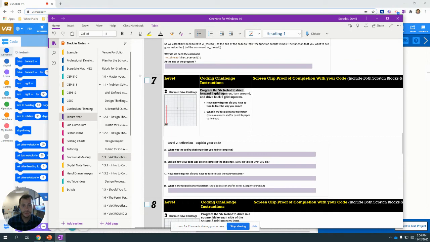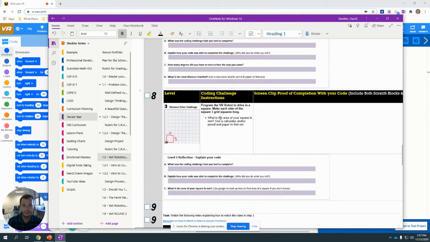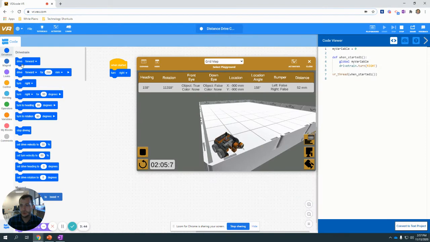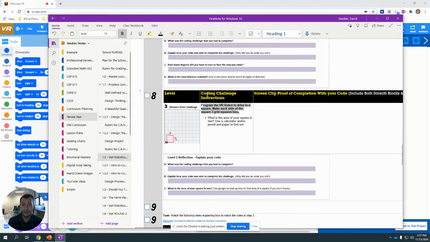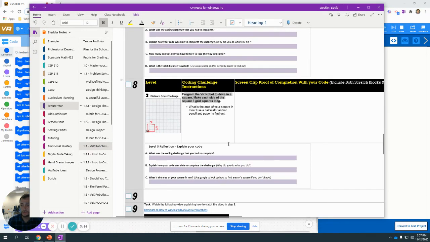The second challenge: program the VR robot to drive forward 6 grid squares, turn around and drive back 6 grid squares. And then the third and last one is program it to drive in a square. So you're going to be able to use only the commands over here, and you're going to be able to do those successfully. And if you're not sure if your code was successful, you can call me in, share your screen, have me watch your code, and we'll talk about if it completed the challenge.